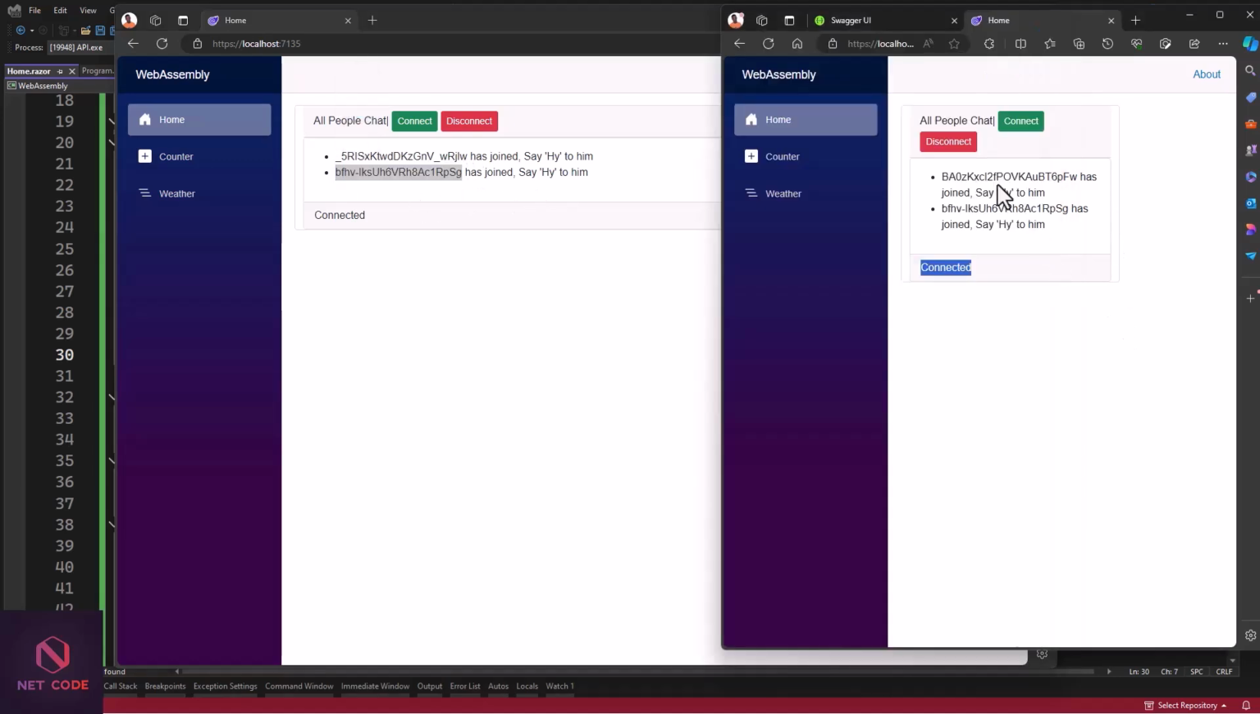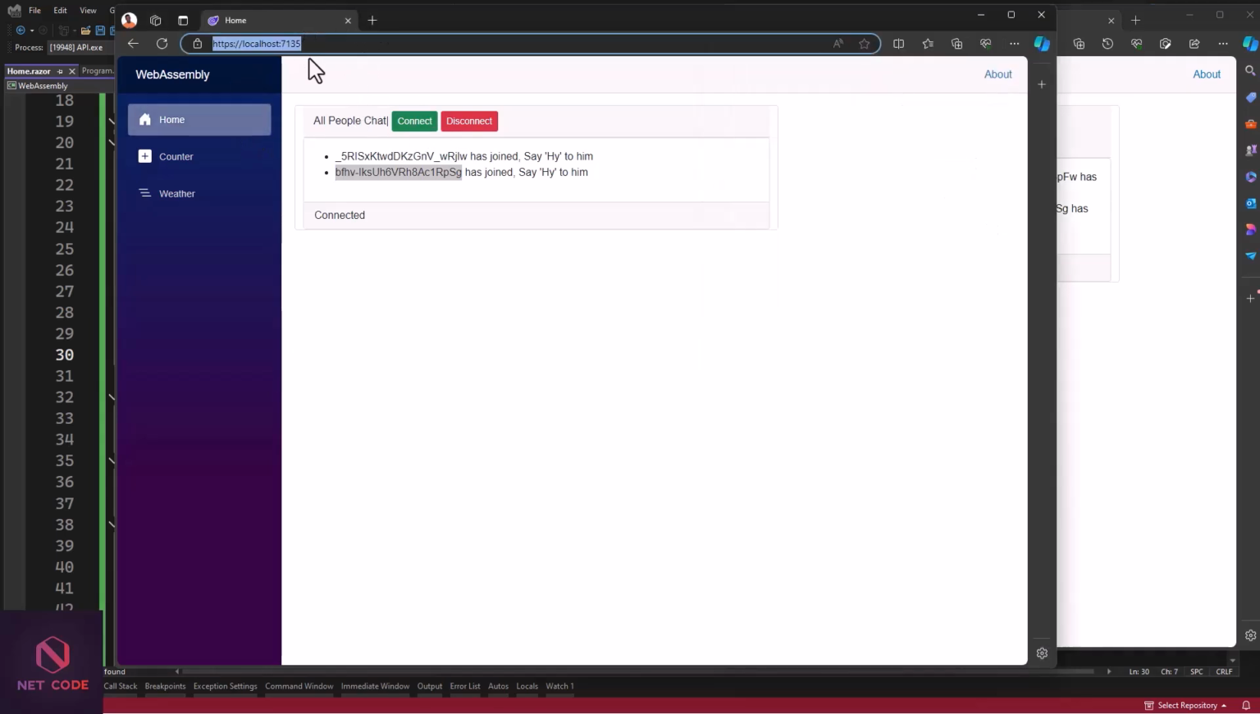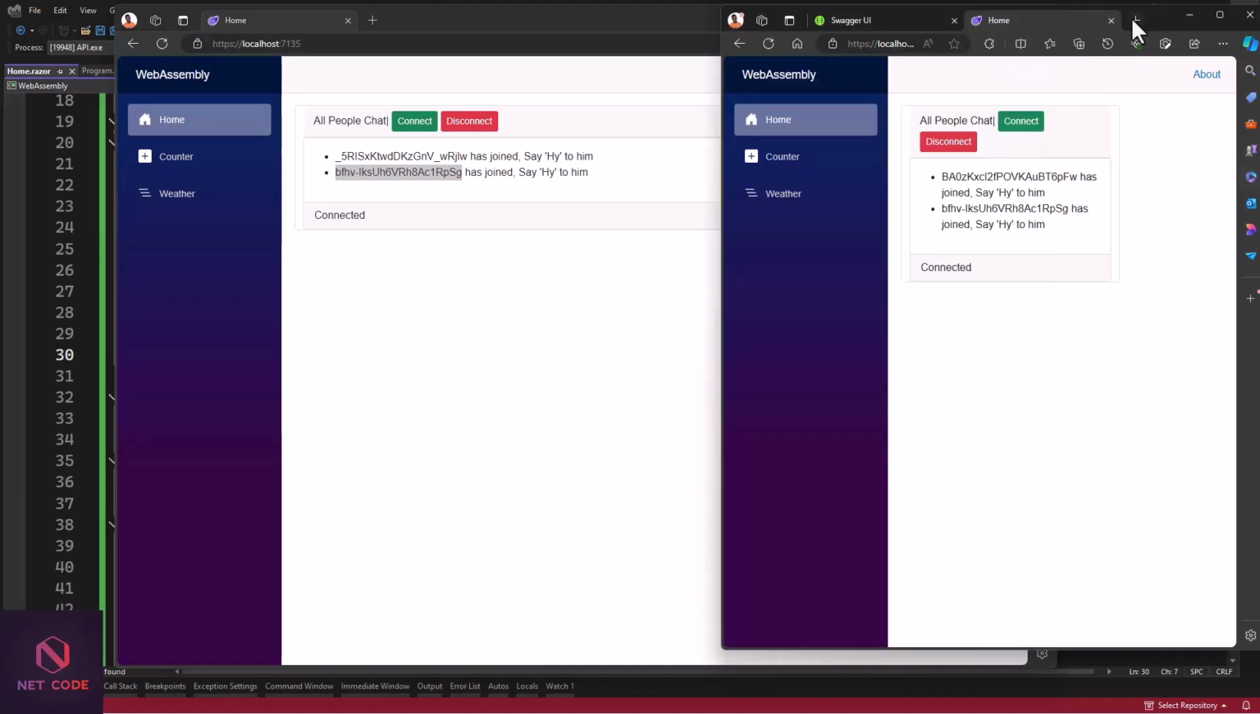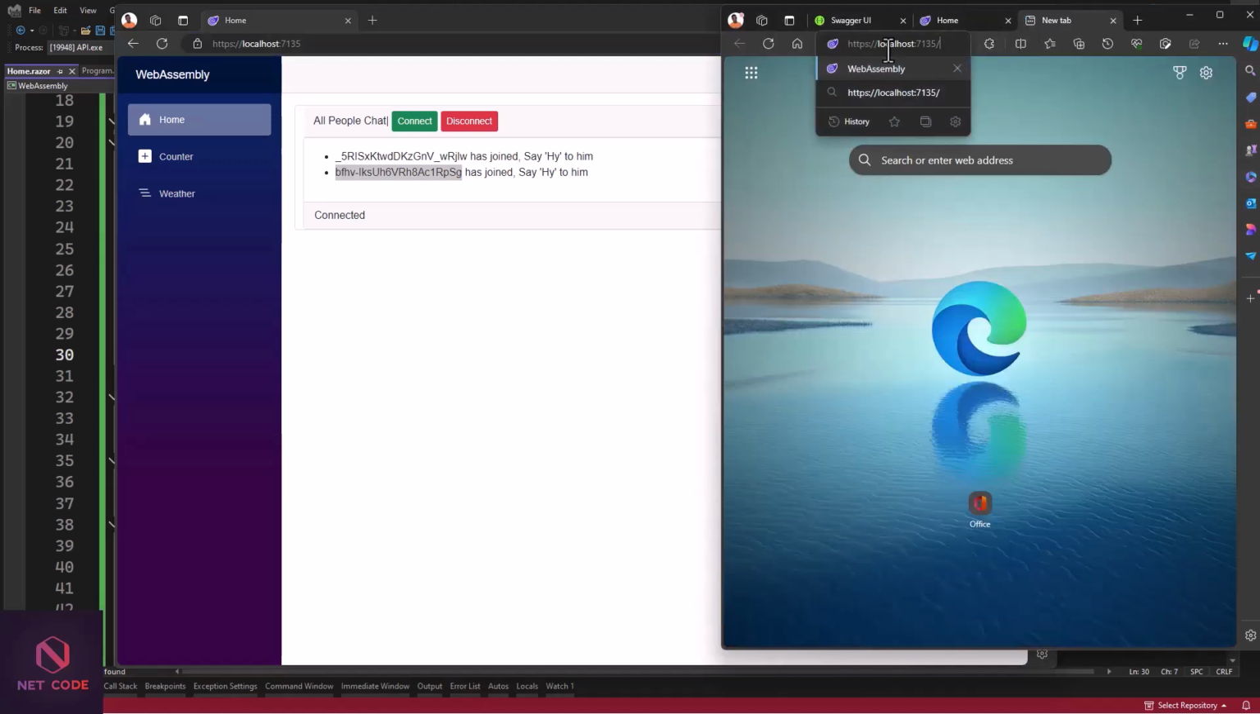Okay. Now let's see if I open another hub and I'll join a different user. Let's see what's going to happen. So I grab this one and I can open a new tab in here based on this.